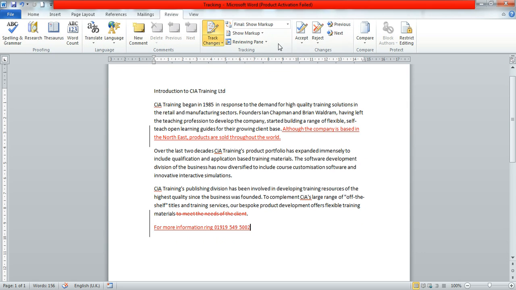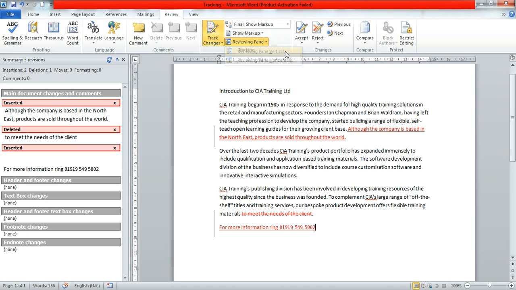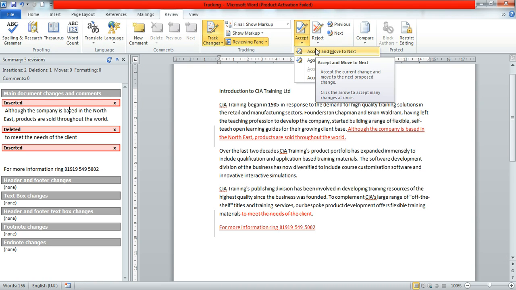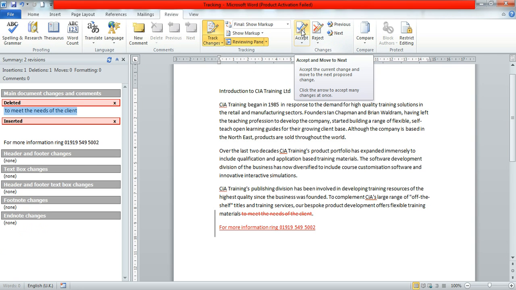Click the reviewing pane. Right, so this is this one, and notice that the details of all changes are displayed in a reviewing pane on the left hand side. This includes data on which user made the change and when it was changed. Right, so if we click into here, we can accept or reject the changes. So we can say accept to the first change. Now that change is accepted. So this line is now accepted into the document.